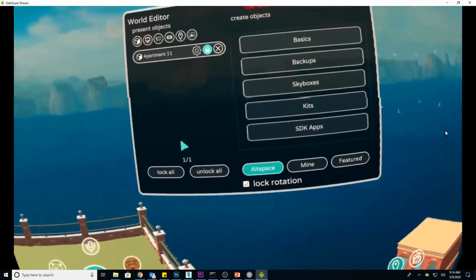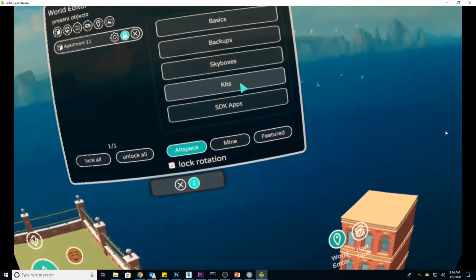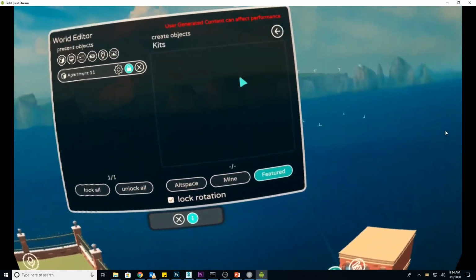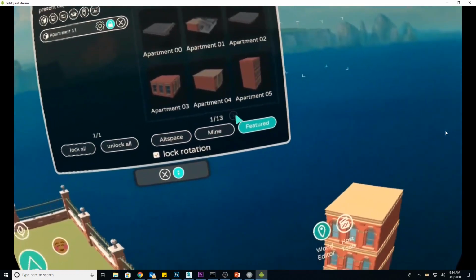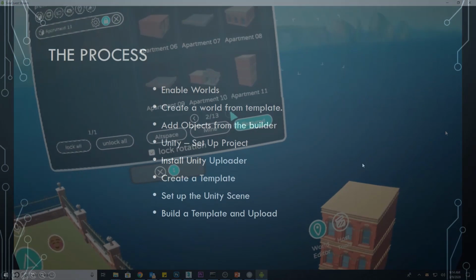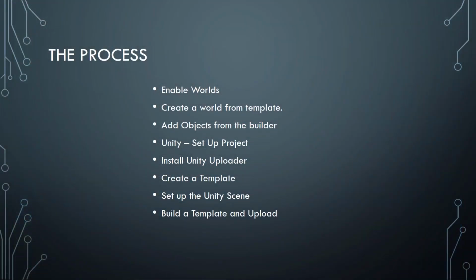I can just go about adding kits from my city building and city environment kits. But the name of the video is how to use Unity to build Altspace worlds. So the first thing we need is Unity.